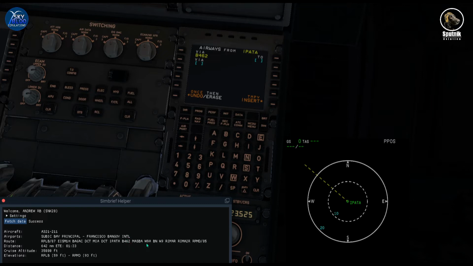Now, look at the next airway. It's Whiskey 9 Alpha, so we put that there instead. On the next. Note that the flight plan sequenced itself properly by ending Bravo 462 at Masba. From Whiskey 9 Alpha, goes to Whiskey 9, and then to Rimar. Since it is the last waypoint before the STAR, there is no more airway, you need to put the waypoint itself in the To field. Insert.